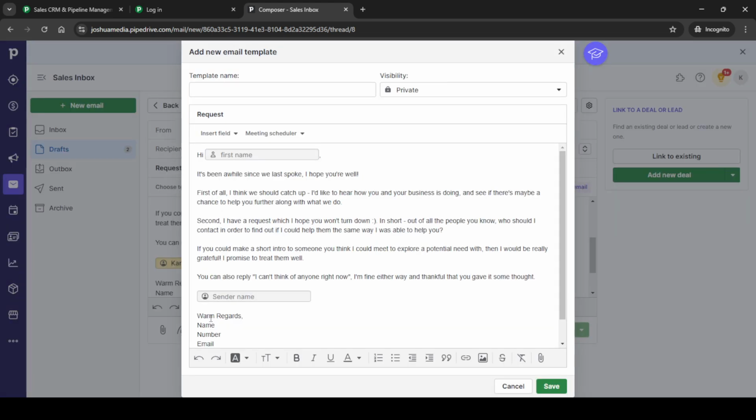And that's it. You've now successfully created an email template in Pipedrive. This template can now be used whenever you need to send a similar email, saving you the hassle of drafting an email from scratch each time.